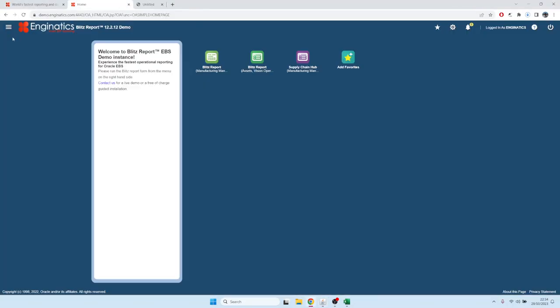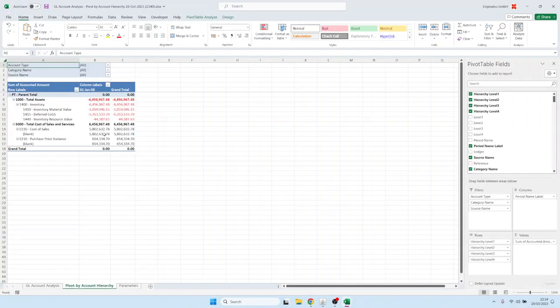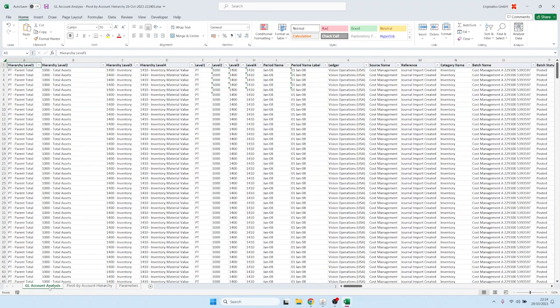And then in this case, we also have a template applied, which pivots the data by the account hierarchy. And then you have a nice drill down into the journal details. So in this case, we have the amounts pivoted in the account hierarchy. And on the first sheet, we have the details.